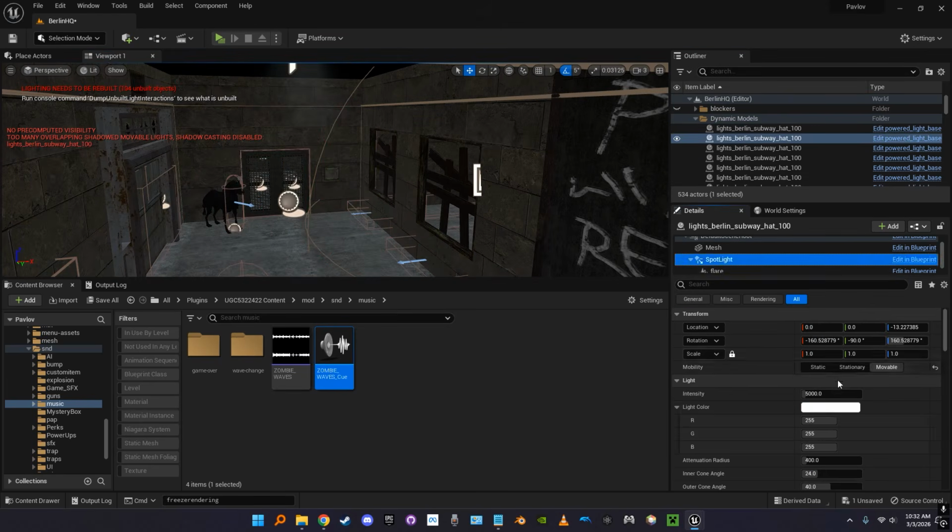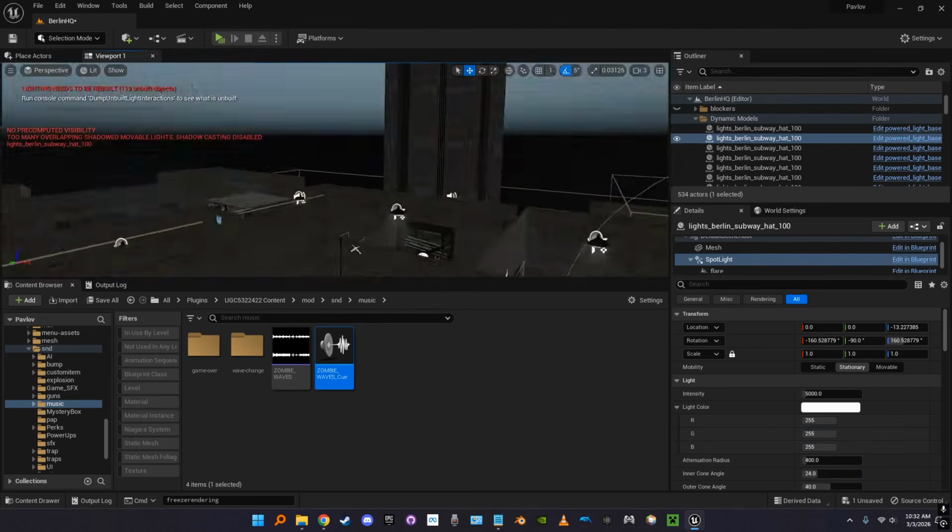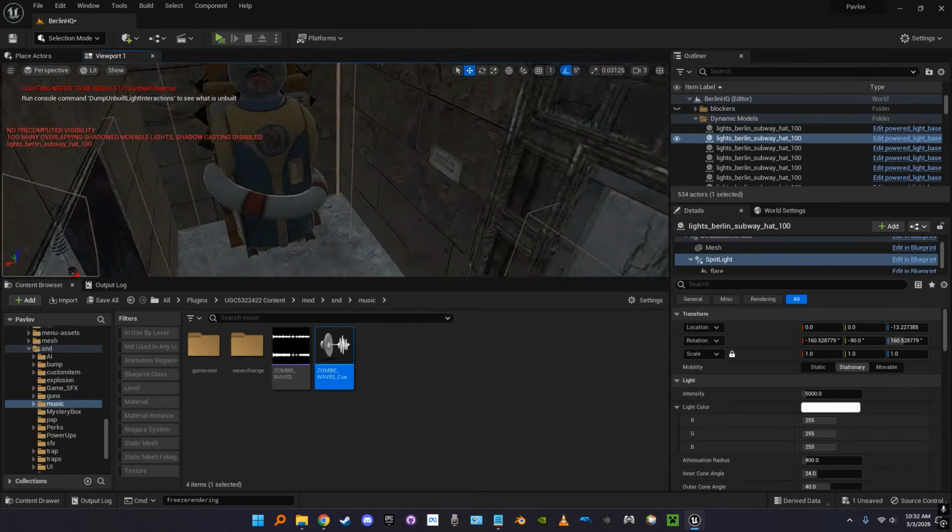So I'm just going to do that, and then I'm going to build lighting. You're probably going to want to do that with perks. Oh, perk machines. I totally forgot this yesterday.